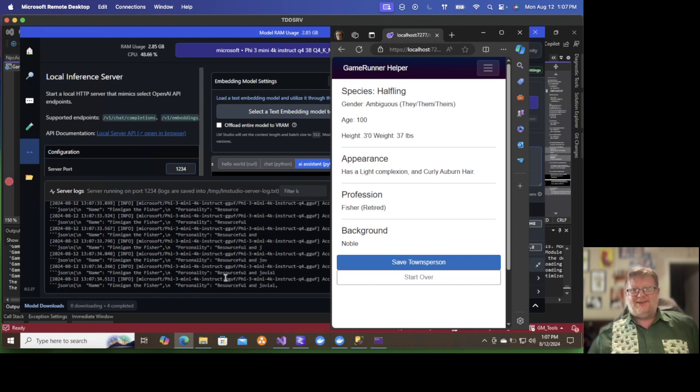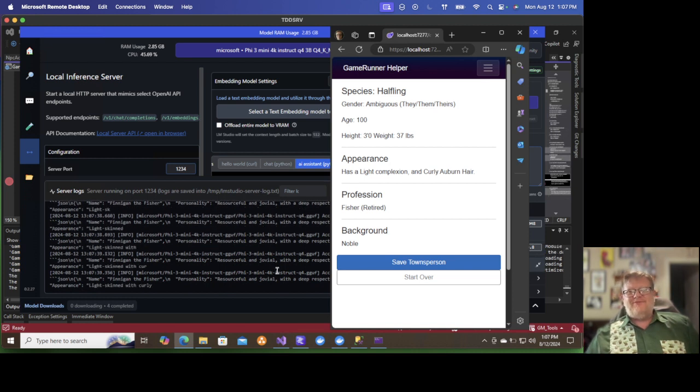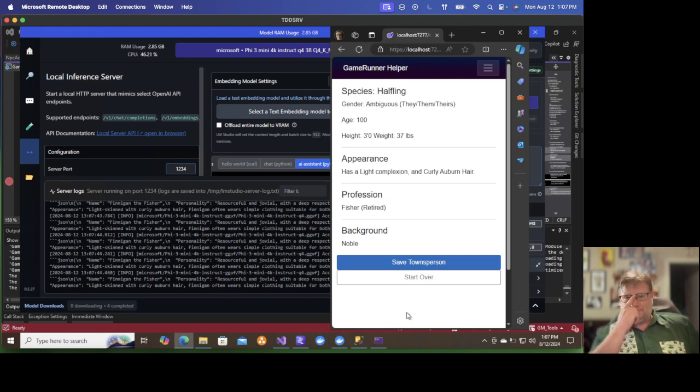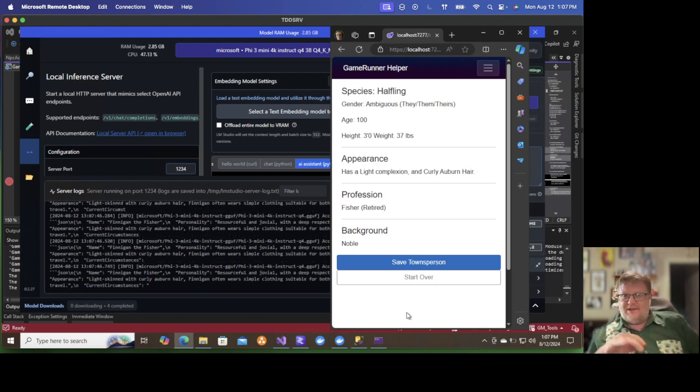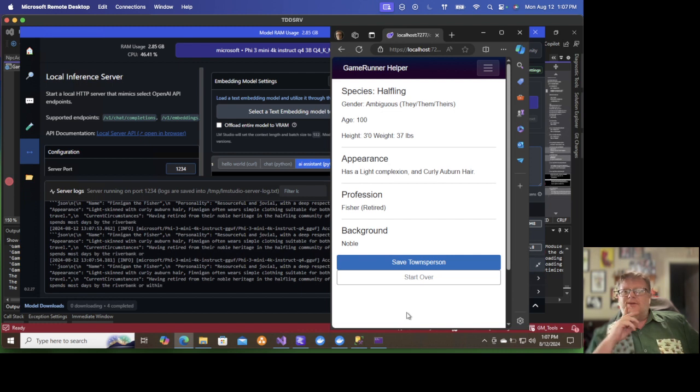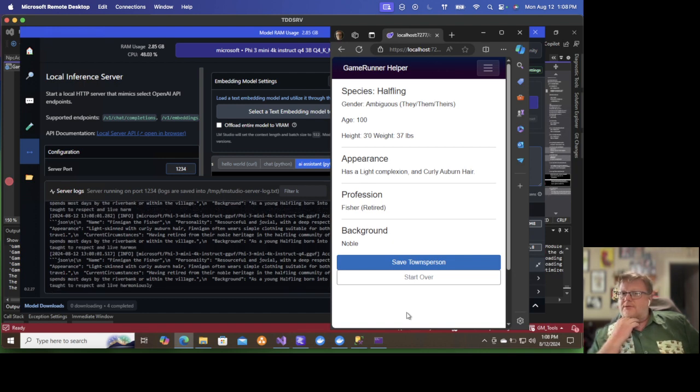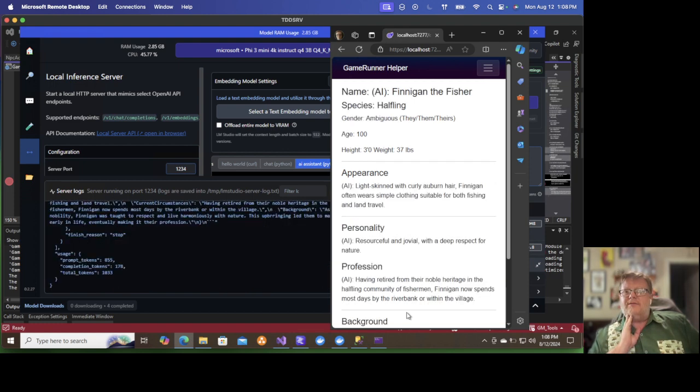Finnegan the Fisher. That's funny. Finnegan's a good name for a halfling. You know, we can see that it's going and going and going and running and so on. It's chewing up the tokens, and doing the things. Come on.